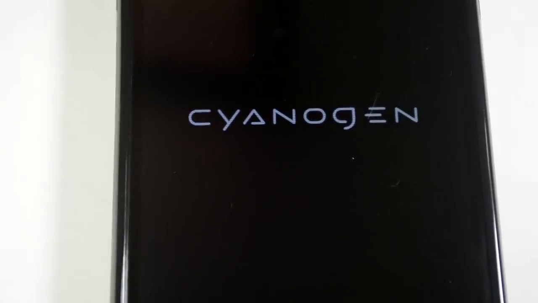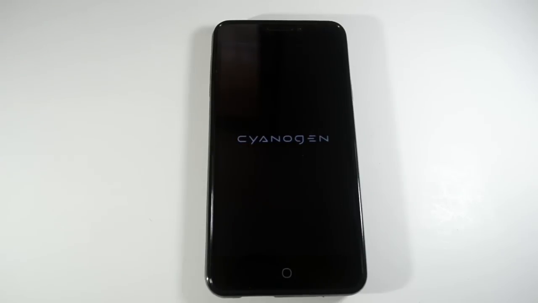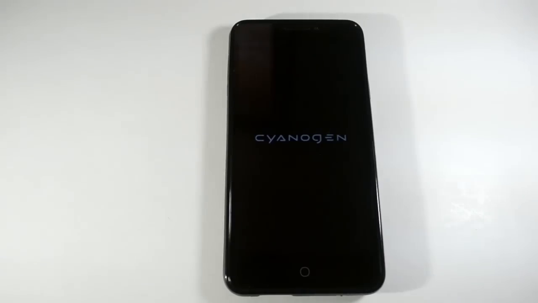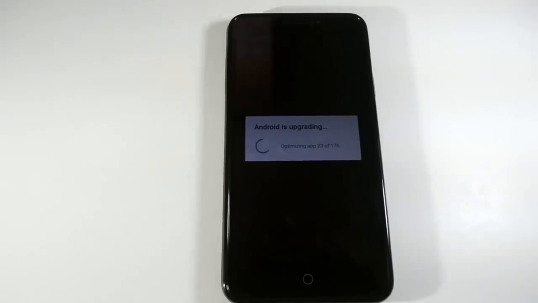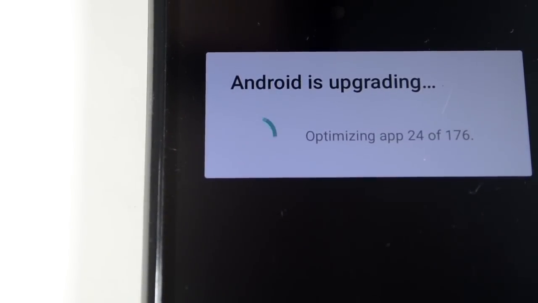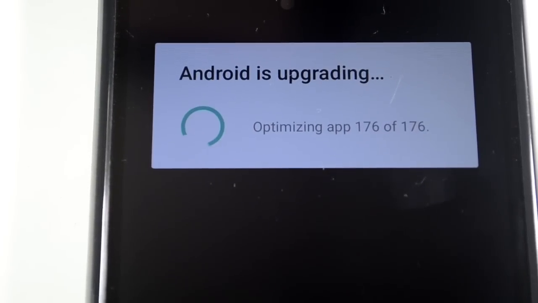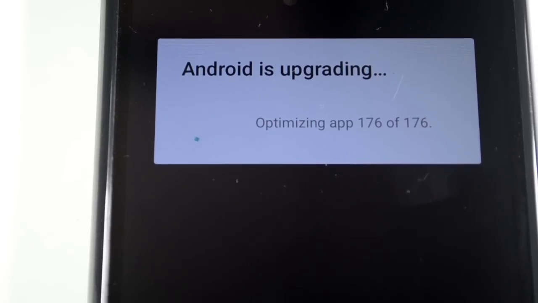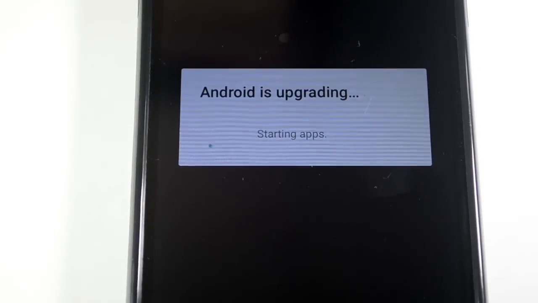So let's take a closer look at the new logo. This is the Cyanogen logo. After the Cyanogen Mod logo shows up, there is an installation of the update. You will see the text Android is upgrading, and it will upgrade step by step. You will find the optimizing apps, 176 being the total number of apps, so it will take some time, so be patient and stick around. So your Android is upgrading all these 176 apps, so be patient. It will take around 40 to 50 minutes, depending upon your apps and backup file size. So no need to panic about that.